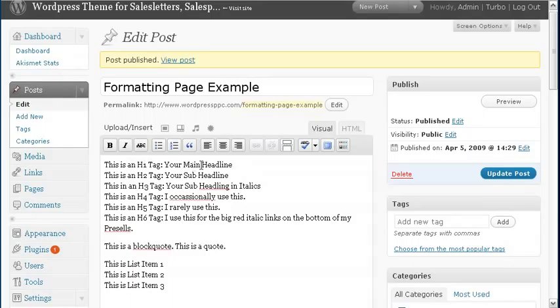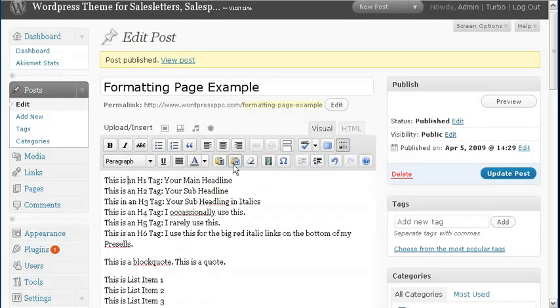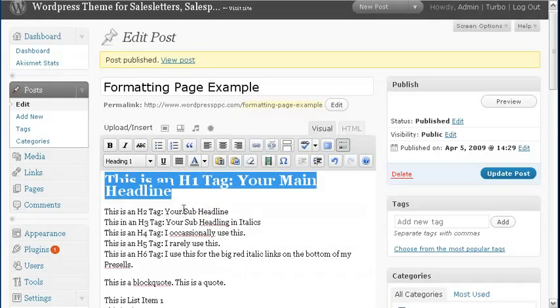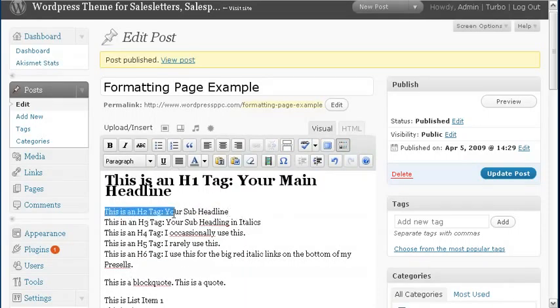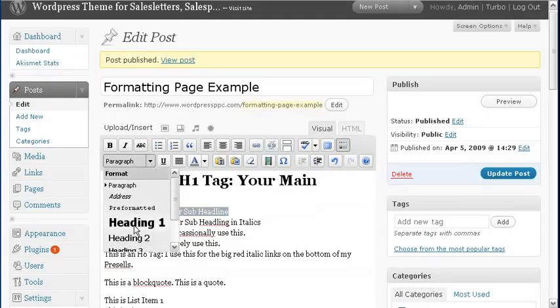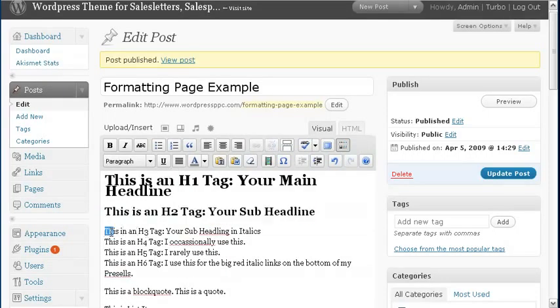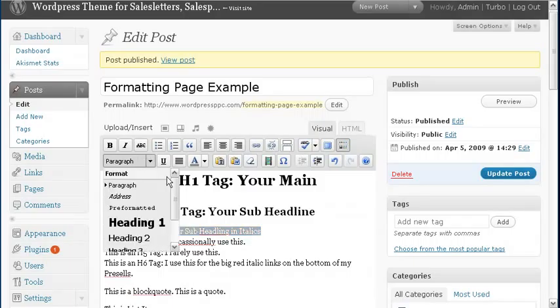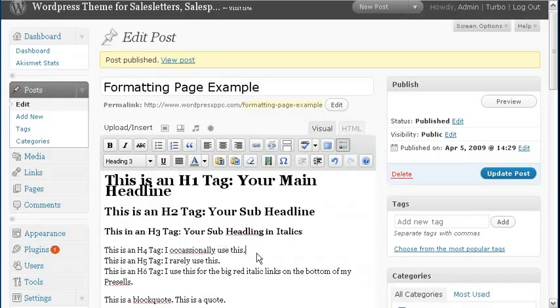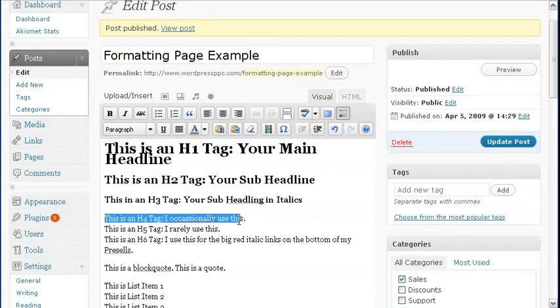To change and edit this, first make sure your kitchen sink is open. Click this button right here. It opens up a whole new set of features in WordPress. Select your H1 tag just like you do in any editor and assign H1. Select your H2 and assign H2. Select your H3 and assign H3. I think you see where I'm going with this.